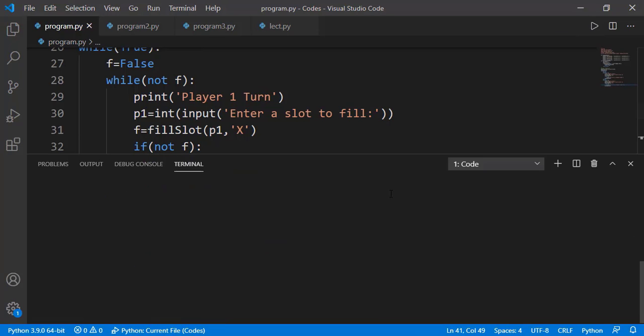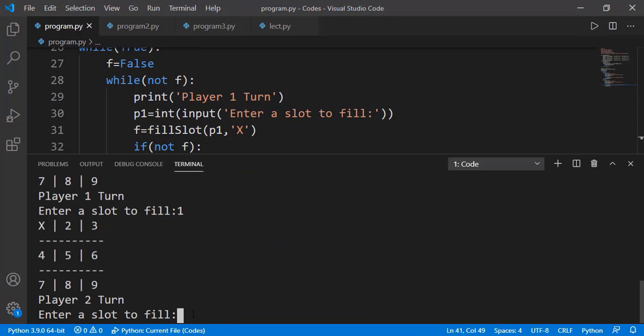Let's check this now. Player 1 selects slot number 1. Now if player 2 selects the same slot, you can see the message and the program is asking for the slot from the same player. If entered again as 1, it will keep asking him. Now if I enter 2 which is not filled, slot number 2 is filled with O, and now if player 1 selects slot number 2, it will ask him to enter again.